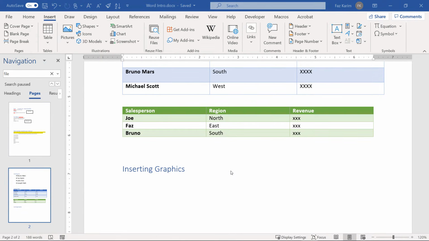In lesson 6 here, I want to spend some time talking about inserting graphic objects like symbols, characters, and even images.